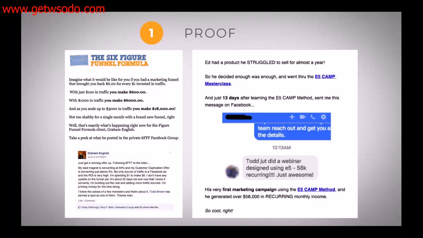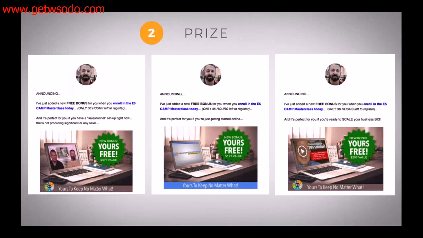Underneath the email on the left, I went into Graham's story a little bit more. Next, email number 2 is prize. Right? This is where you offer an additional bonus. And there are 2 ways that you can do this. One a little bit more advanced than the other. First, let me give you the simple way.